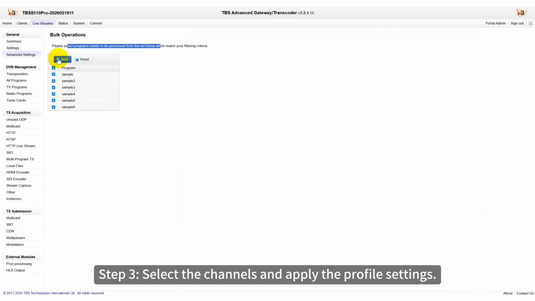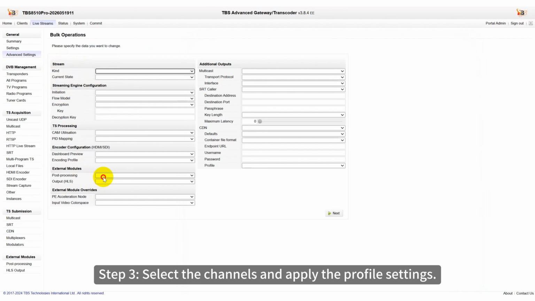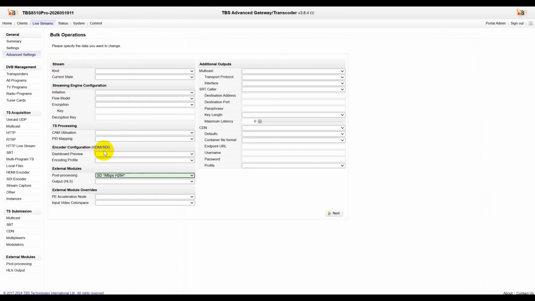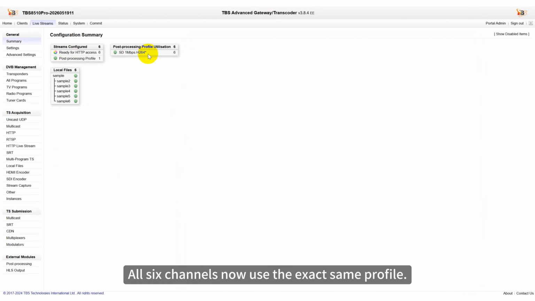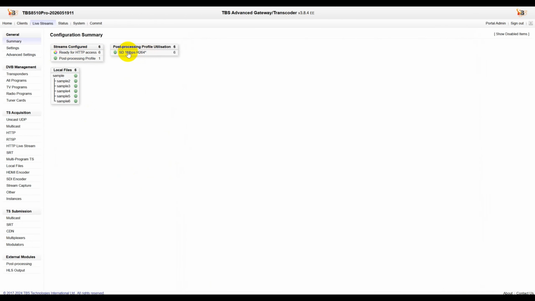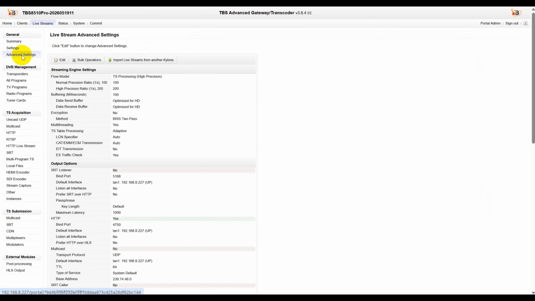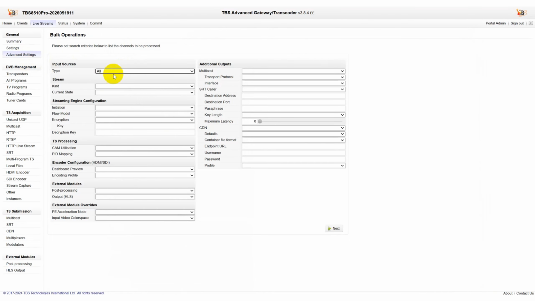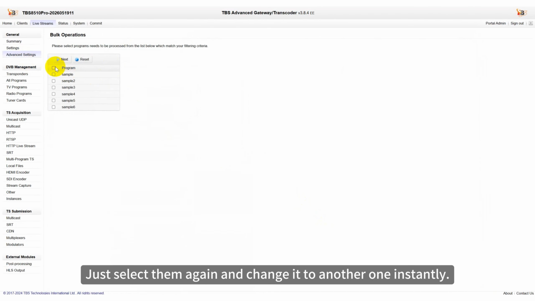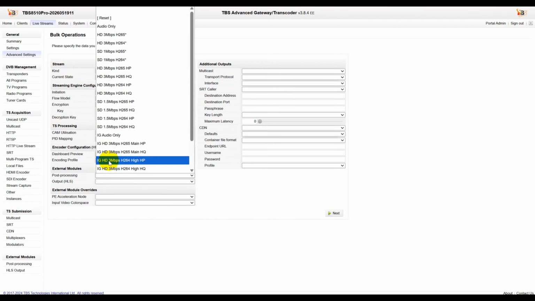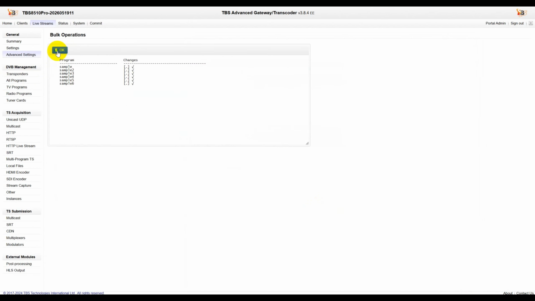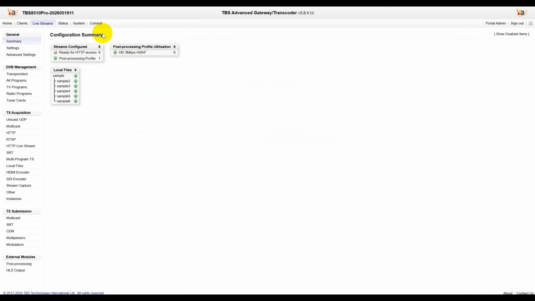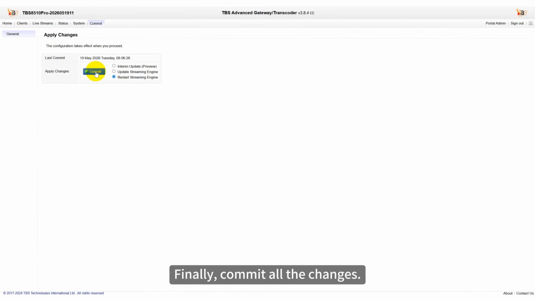Step 3. Select the channels and apply the profile settings. Okay, all 6 channels now use the exact same profile. Need a different profile? Just select them again and change it to another one instantly. Finally, commit all the changes.